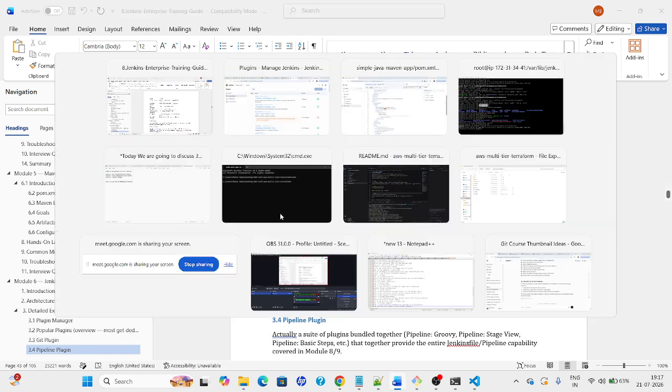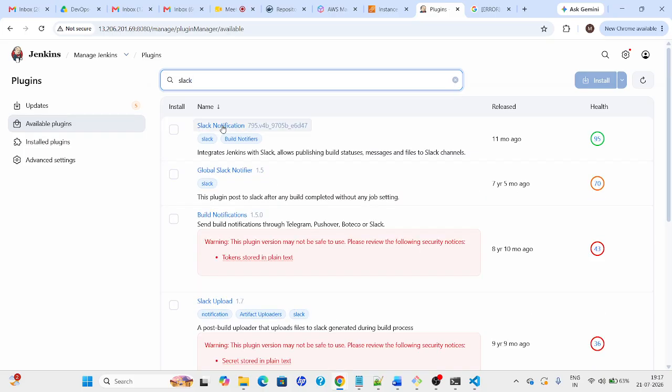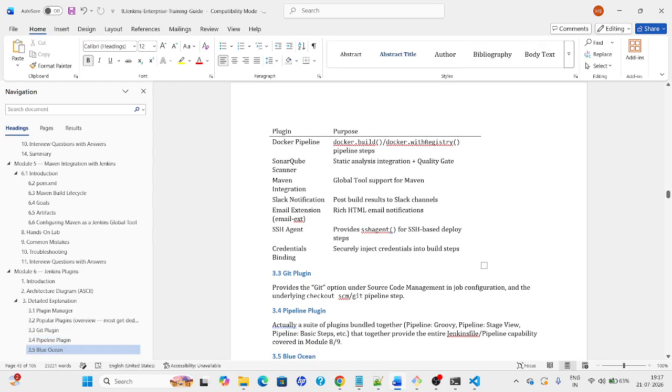If you use a Slack notification, Slack is to get the alerts or notifications. We integrate Jenkins with Slack, which allows publishing build statuses, messages and files to Slack channels. Git we have already used, and Maven integration also, and SonarQube we are going to use in the upcoming classes. I'm not going to install it now. While doing those integrations, we will install it.